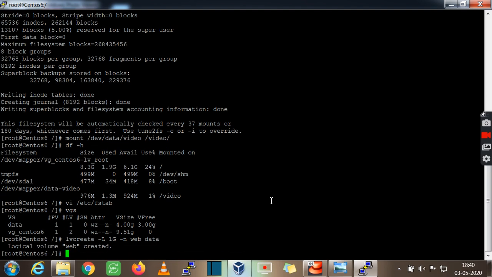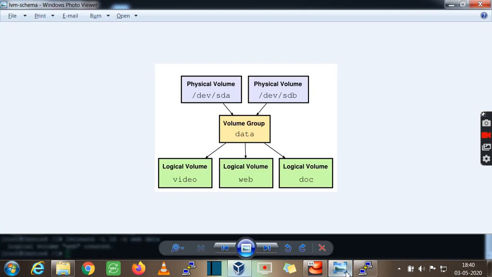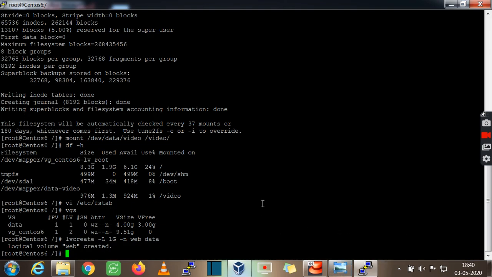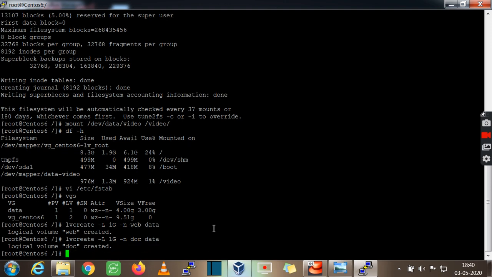Hit enter, and there is one more lv. We will create that as well, doc. Same command, instead of web we are going to give doc. Hit enter. Doc is also created. So mkfs.ext4. Before mounting you have to format the file system. So /dev/data and the lv name is web, and one more /dev/data, and the other lv name is doc.